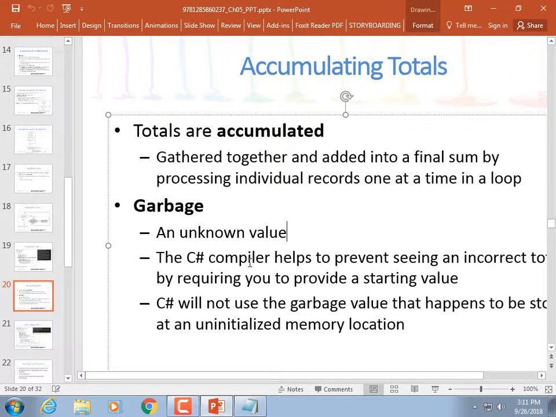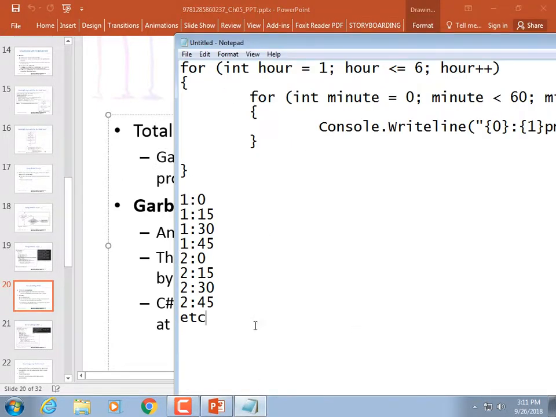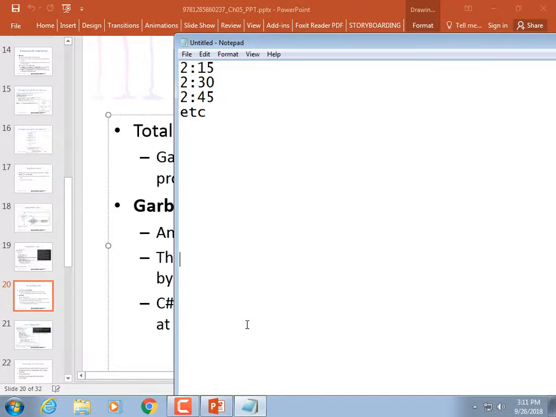So accumulating totals. You know how to do accumulating totals. You've taken other programming classes, right? So you've got to just declare your accumulator beforehand. You have to initialize it, or else it contains what's known as a garbage value. And some compilers won't let you use an uninitialized variable. C# is thankfully one of them. Java is another. Other languages like C, C++ will go ahead and let you use an uninitialized value. The compiler may give you a warning about it.